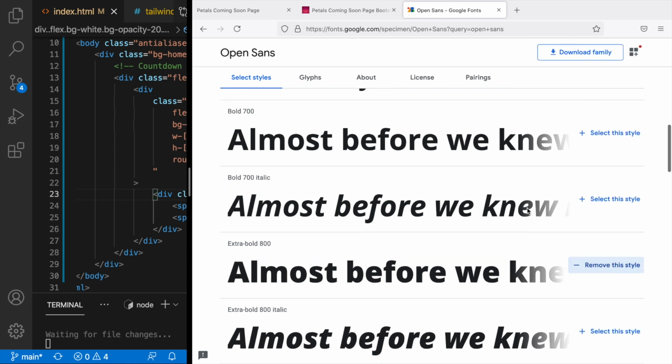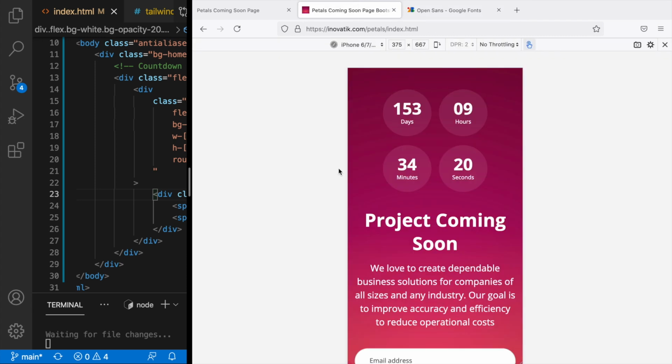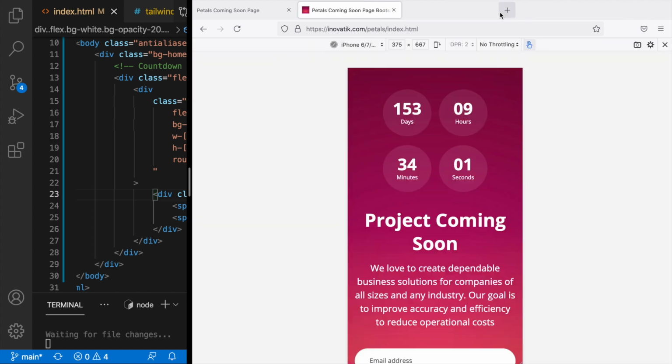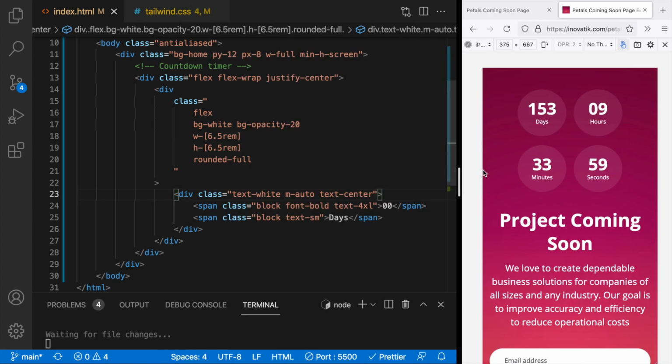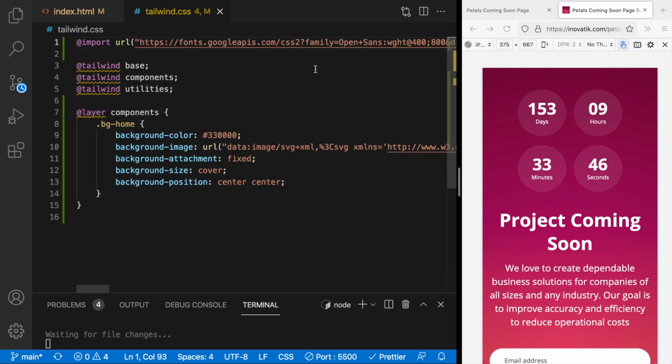Select the regular and the extra bold. We would not need any italics font. That's about it. Now, I would like to use the import option. So copy this line and then come back to your custom style sheet. You can paste this above everything else.